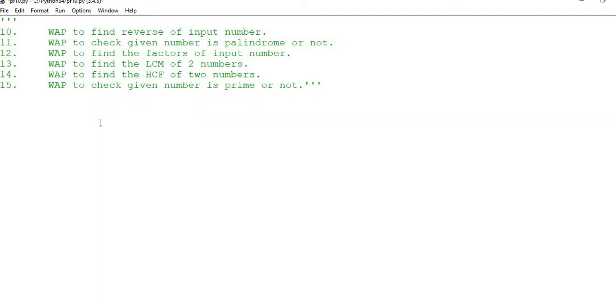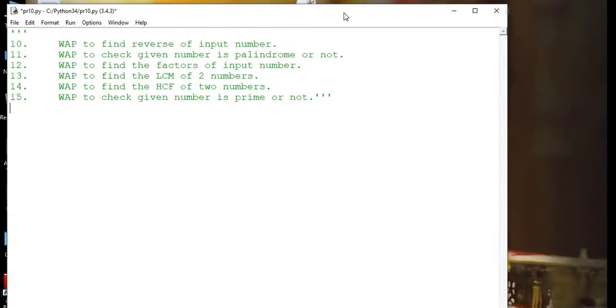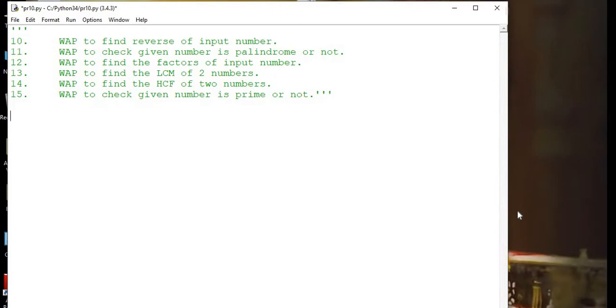Very simple. First of all, you will take a number. Your number is equal to int(input()). Take the number from the user, with the message "Enter the number". So in this way you will take your number. Now you have a variable reverse number. This variable will store the reverse number.